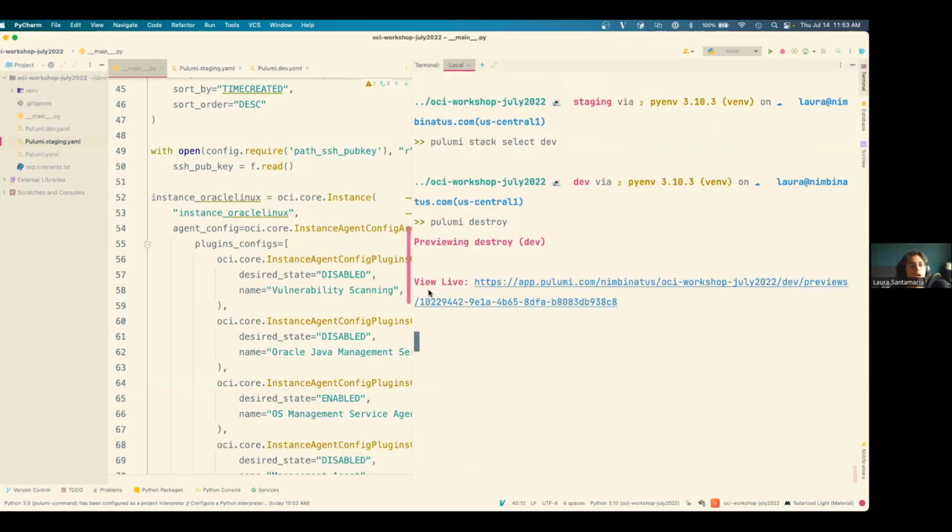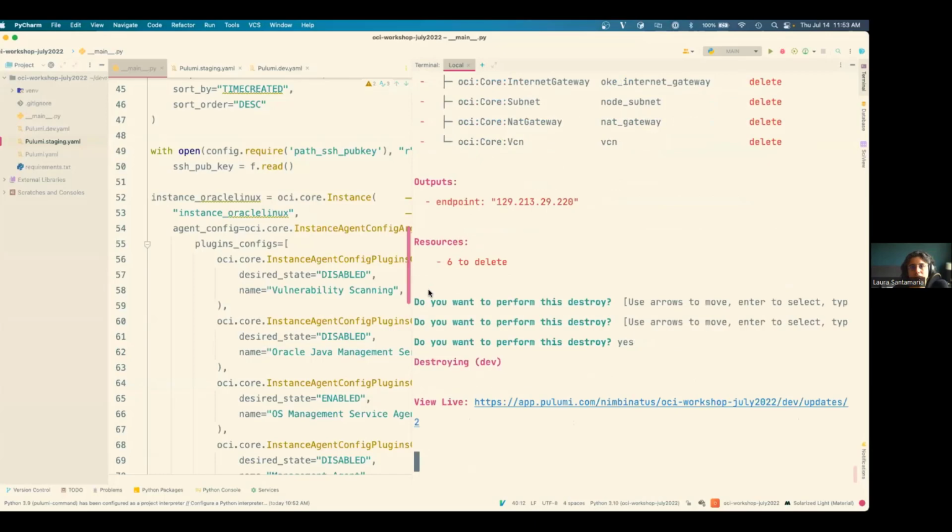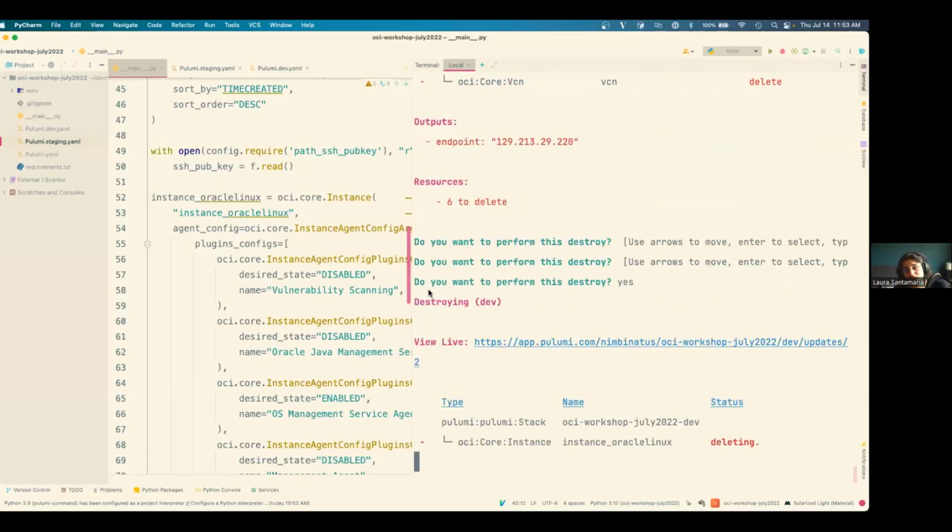Okay. There is a -y flag if you're impatient and you don't have to keep hitting yes. I'm not doing that just so that you can see what it looks like. But if you do -y, it does the preview, then immediately says yes and runs the delete or up, depending on which command you're doing. So Pulumi up -y, Pulumi destroy -y, both work. Okay, so once this is done, I'm actually going to let this one run.